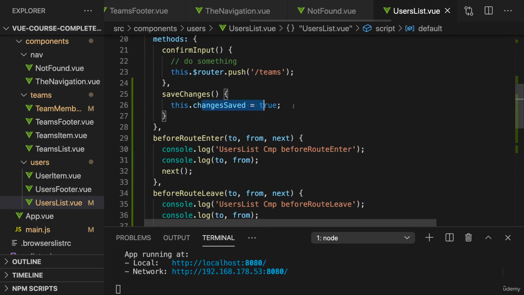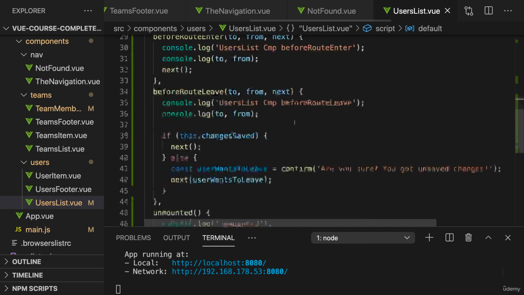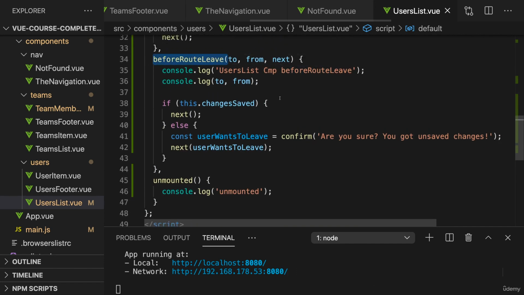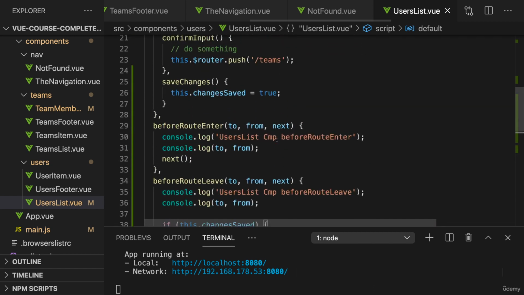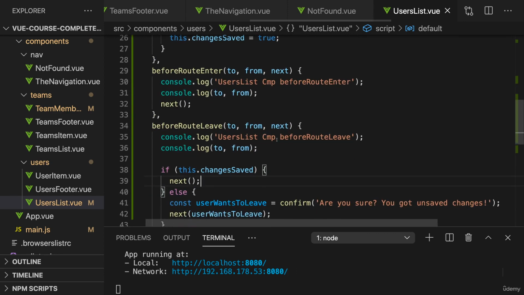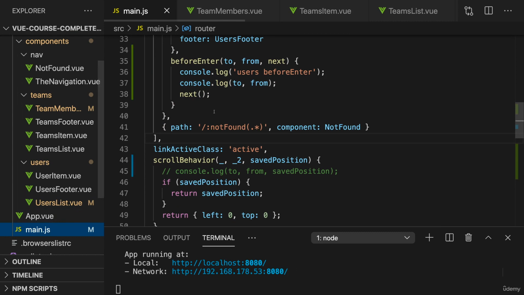Of course, if I click Save Changes, I can go without getting the warning, because then changes saved is true. And that is why the beforeRouteLeave guard can be very useful for enhancing the user experience you provide to your users by making sure that they don't accidentally lose their input. Well, and these are the different navigation guards.